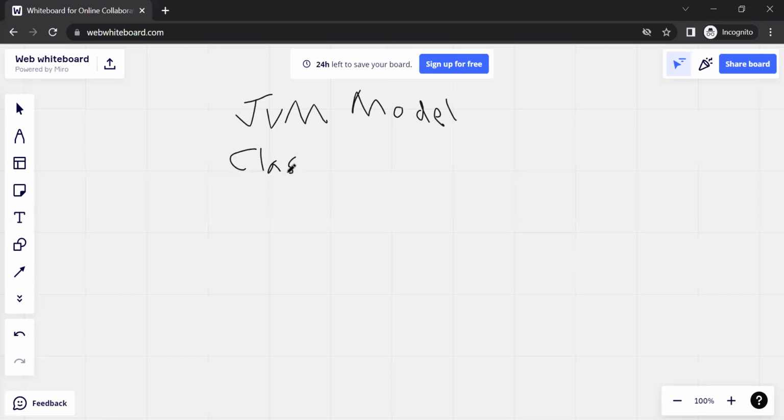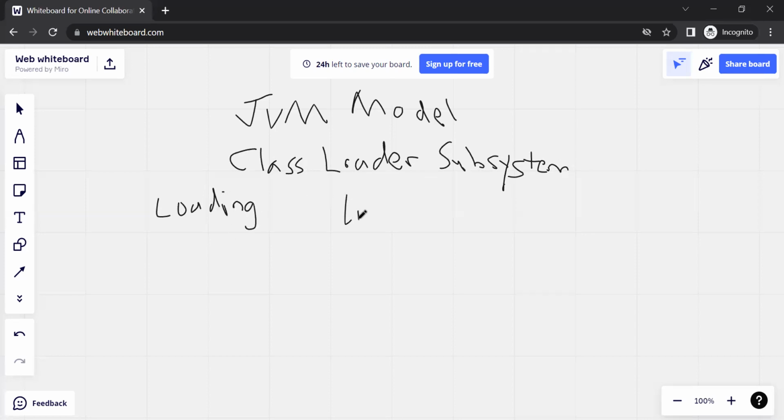So maybe I should have drawn this ahead of time, but that's okay. Class loader subsystem. And this component is broken down into three additional parts: loading, linking, and initialization.